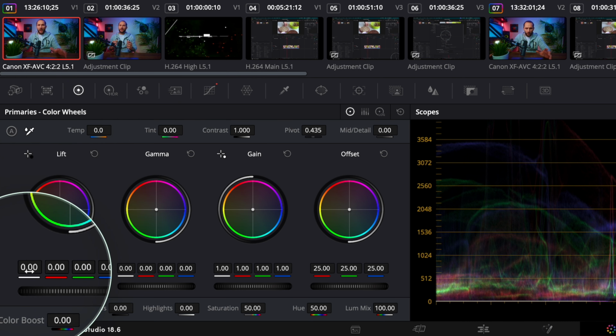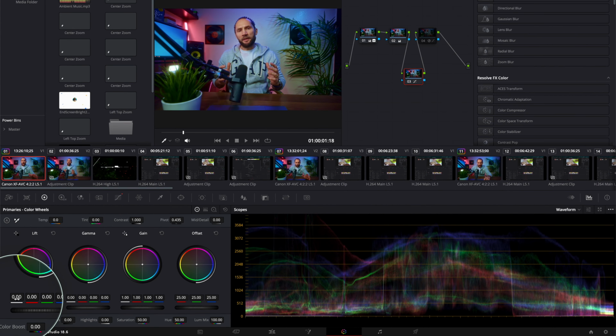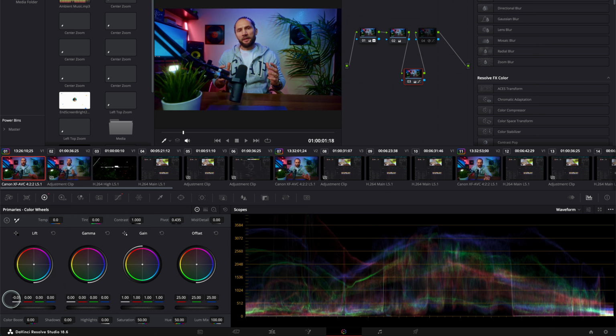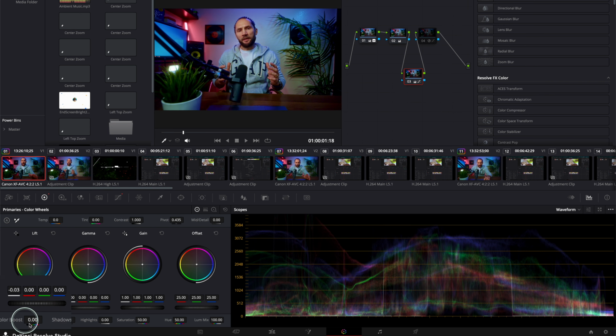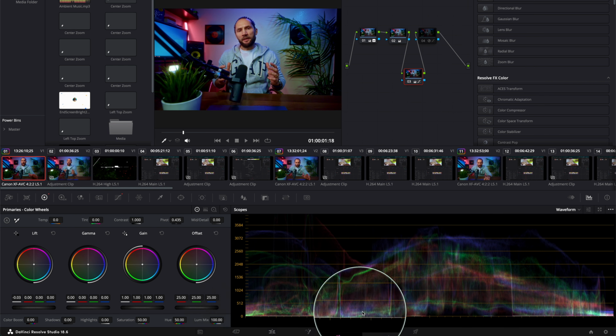If I go to my shadows, if I drag this to the left or to the right, let me drag it to the left. You see, my shadows go down. As you can see here, they're all below zero.